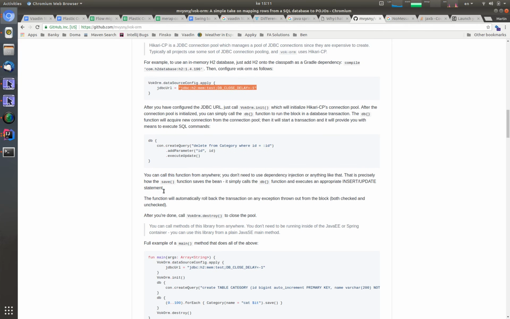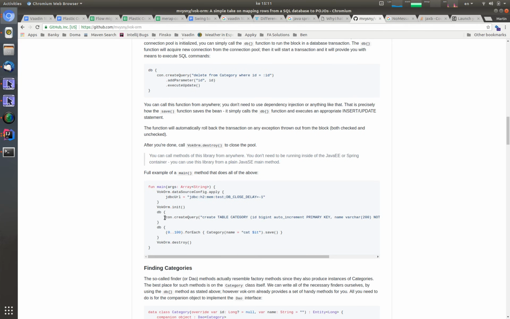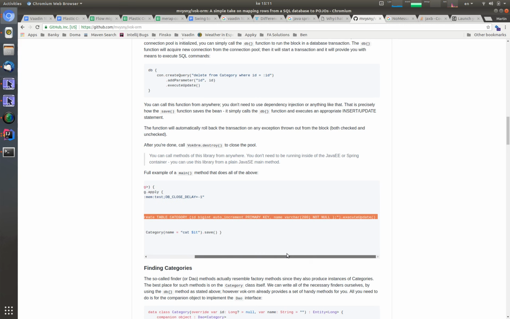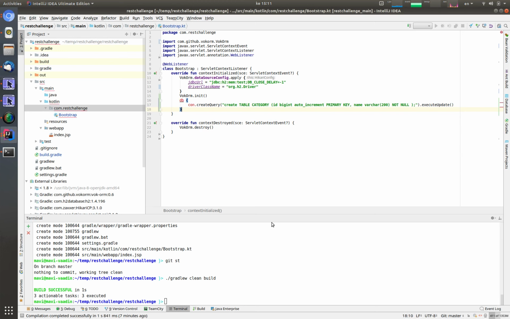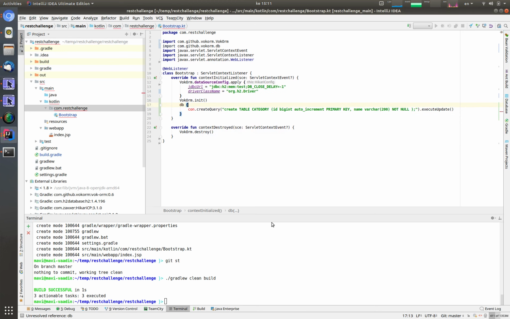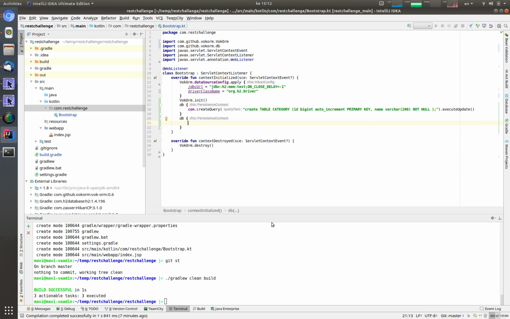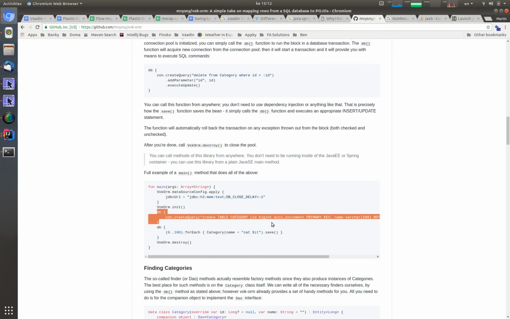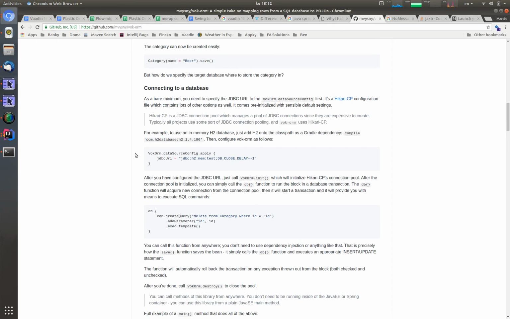We can issue statements to the database. So in order to create a very simple table category, we can simply issue the create table statement. And now we can pre-fill the database with some simple content. So for each, right, we need the mapping class.